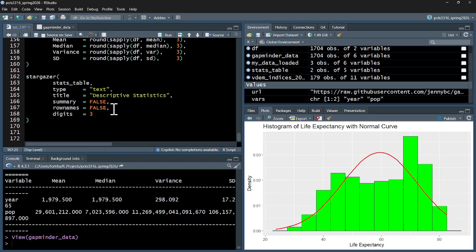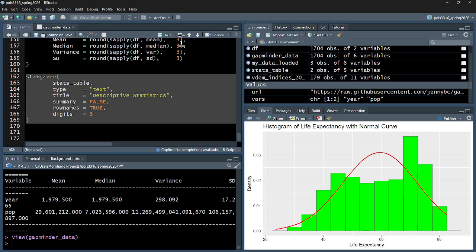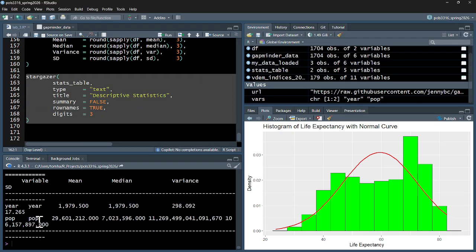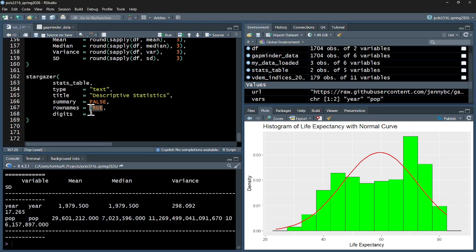If you want to have the row names, you can change it and have the row names. I'll show you what that would do. So see, the row names really mess things up because it repeats. And so, yeah, we definitely don't want those row names. I didn't think it was going to be quite that bad, but that was pretty bad.